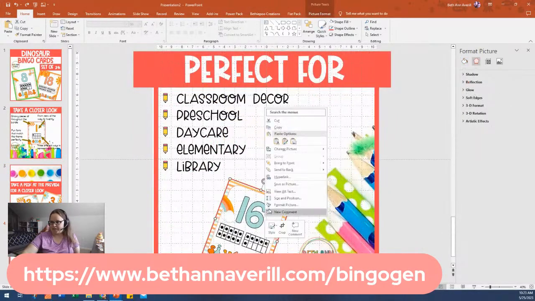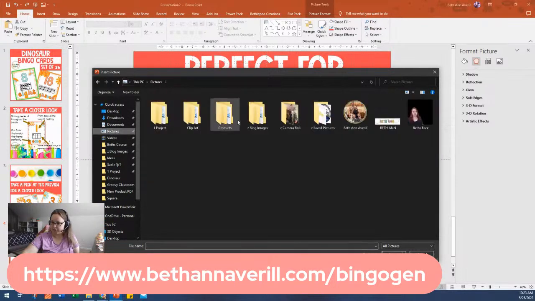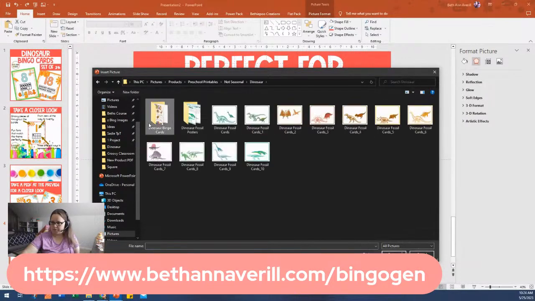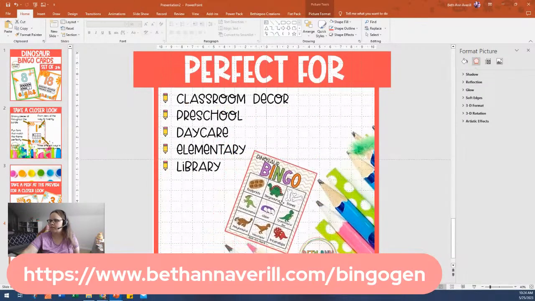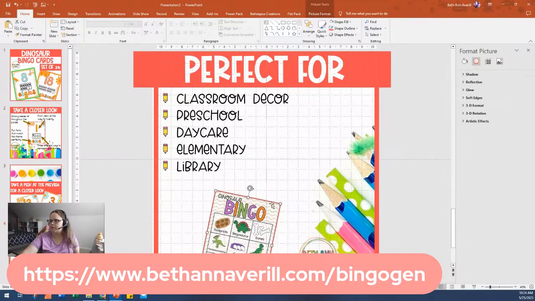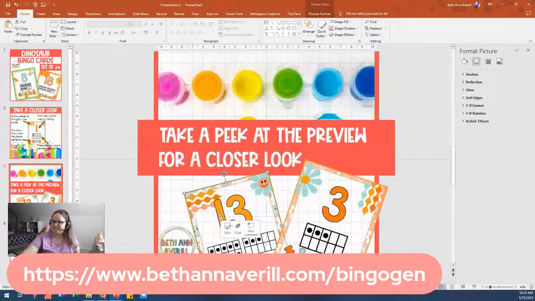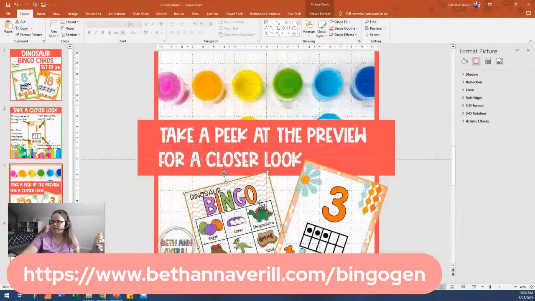And then when you're ready to change these, you're going to go to your actual dinosaur thing, which is picture, products, preschool printables, non-seasonal, dinosaur, bingo cards. All right. So you could be like, oh, here's this bingo card. It's so cool. So I would change all these because that's not right. And I like to give them a preview as well. It showcases a lot of the extra stuff that is included.